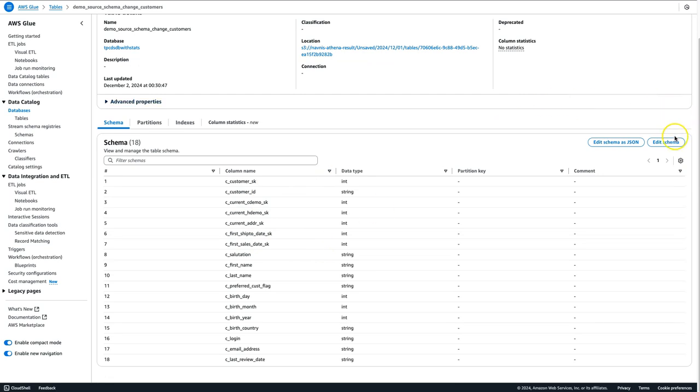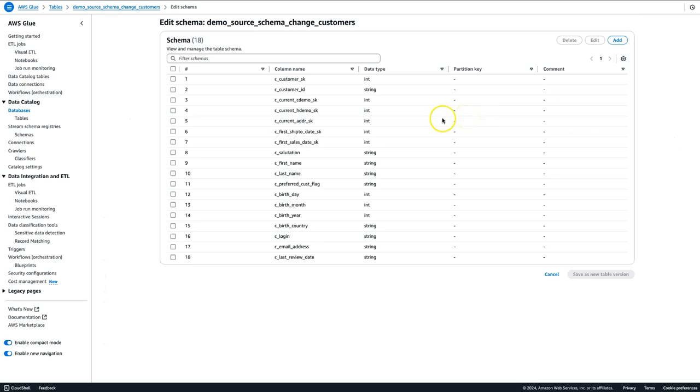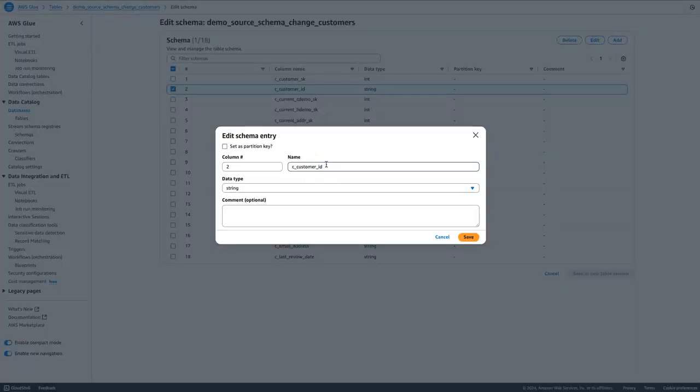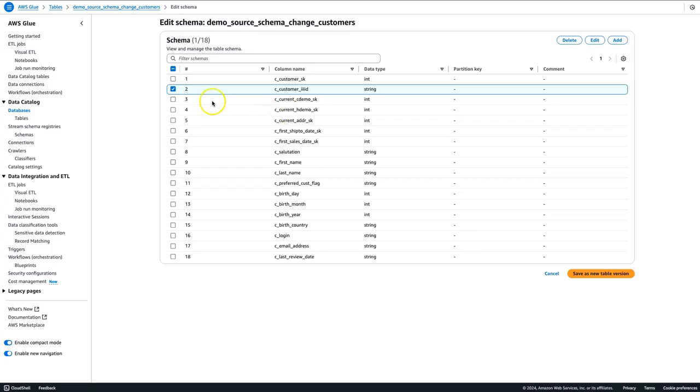Now I will go and update the schema. In order to update the schema, I will do a couple of things. Let me make this change. I will call it IID, right? So this is there. I went ahead and changed it to customer SK. First of all, I changed the column name.